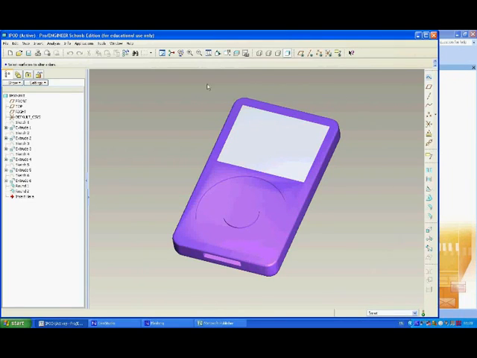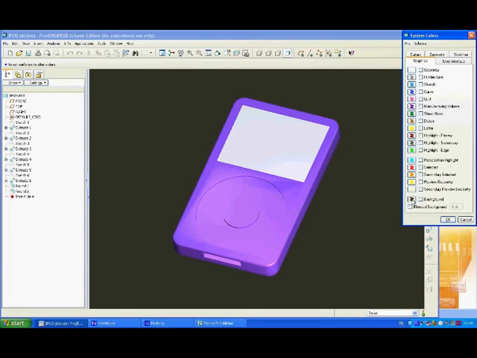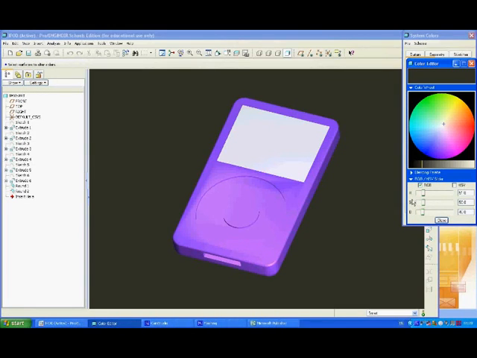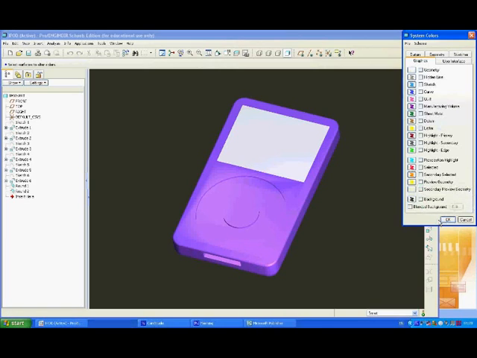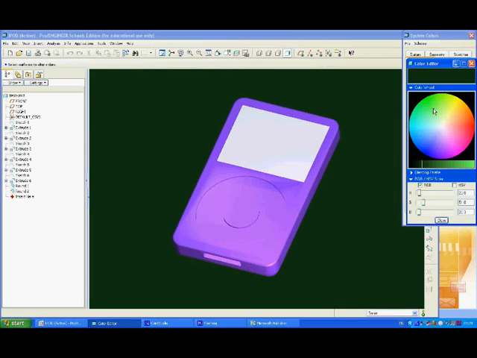To do that, we need to go to the View drop-down menu, Display Settings, and System Colours. You'll see at the very bottom, and you should change the colour of your background to a colour which is nowhere on your iPod. In this case, a green colour is not used in my iPod, so I'm going to use a green for the background. You use a colour for your background which you've not used on your iPod. You'll find out the importance of that in a couple of minutes.